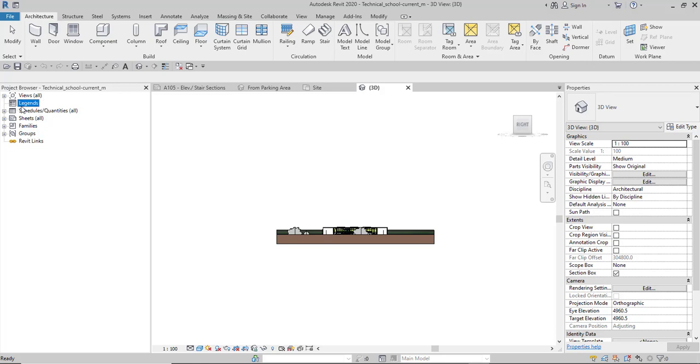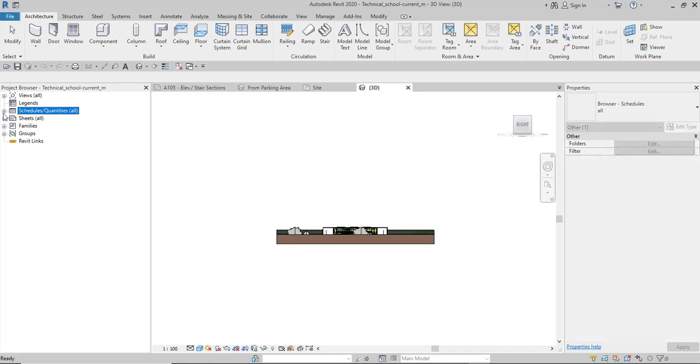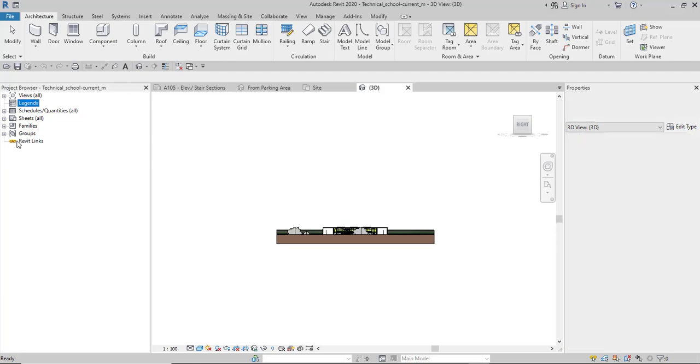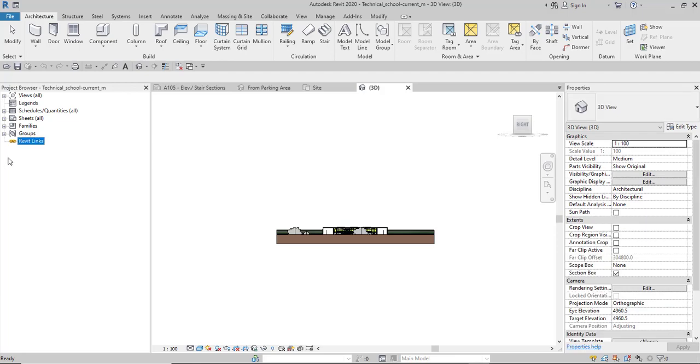The legend is not populated, so you don't see any plus sign. The schedules and quantities are populated, that's why you see a plus sign. All the remaining items, apart from the legends and the Revit links, are populated. That's why you see the plus sign. The legends and the Revit links are not populated, that's why you don't see anything there.